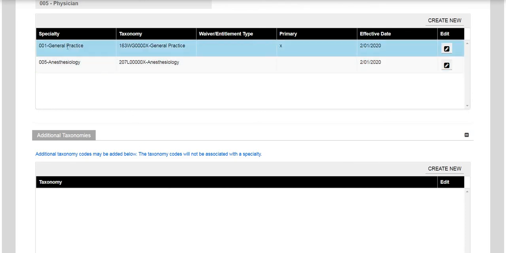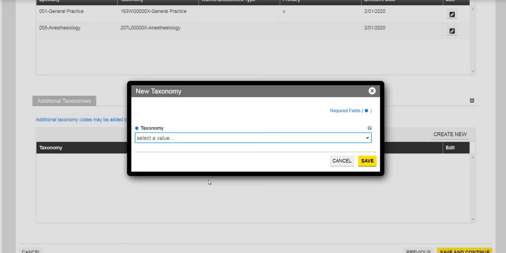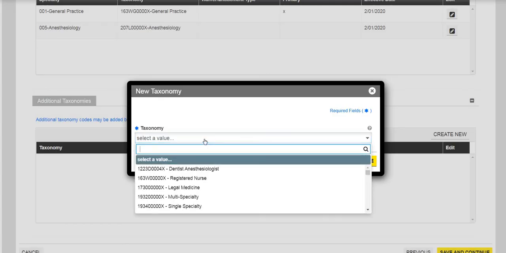So for instance, under General Practice, if I have multiple taxonomies to note for that 001 specialty, I can't put more than one up top here, so I want to report that down below here. So to do so, I'm going to hit Create New. And I'm just going to go ahead and select the taxonomy that's associated to that General Practice.